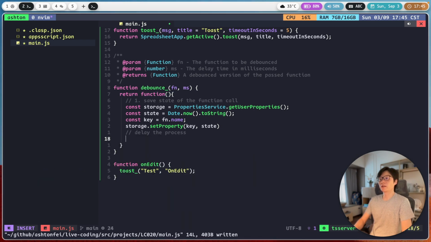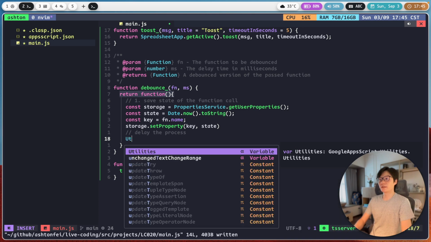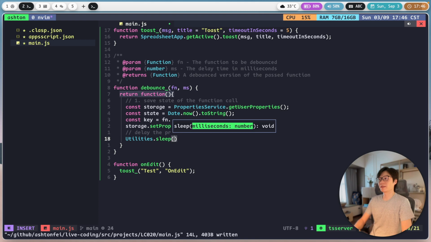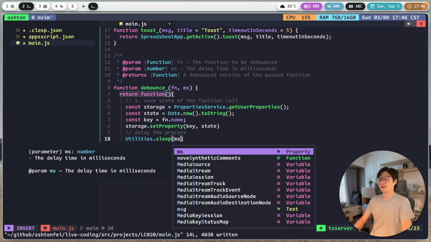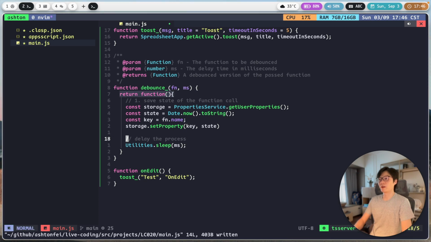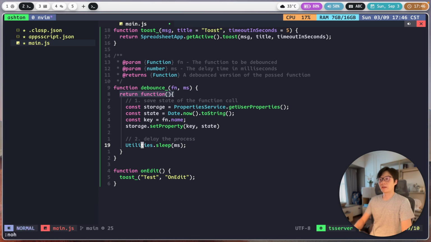So here, to delay it, we can use the utility function called sleep, and it's going to take a millisecond as a parameter. So we can pass the millisecond from here, and then we delay the process. So this is basically the second step. And the final one, the last step here, we're going to check the states.